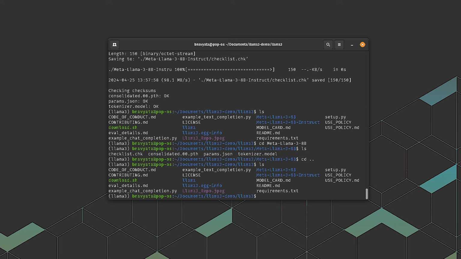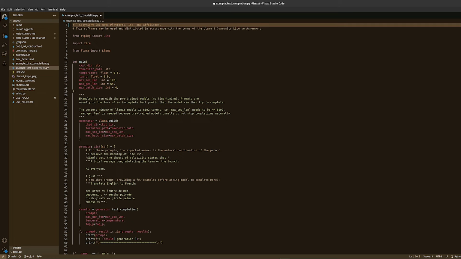Now we are all set to run the example inference script to test if our model has been set up correctly and works. Our team has created an example Python script called example text completion that you can use to test out the model. Let's open the script and briefly see how it works. The script defines a main function that uses the Llama class from the Llama library to generate text completions for given prompts using the pre-trained models.